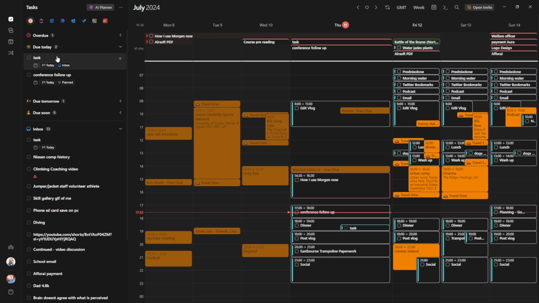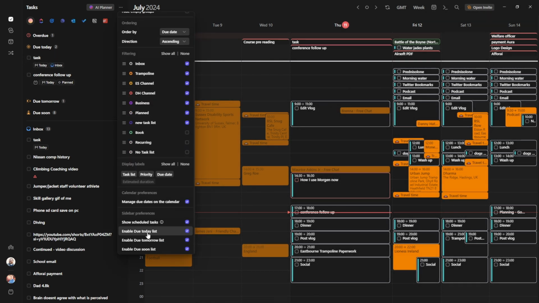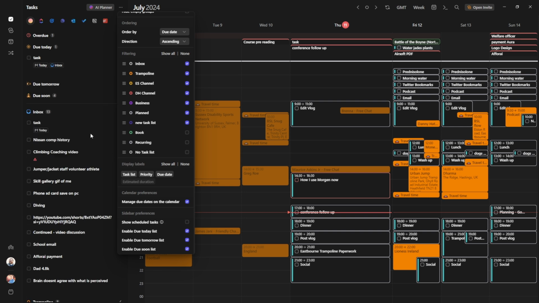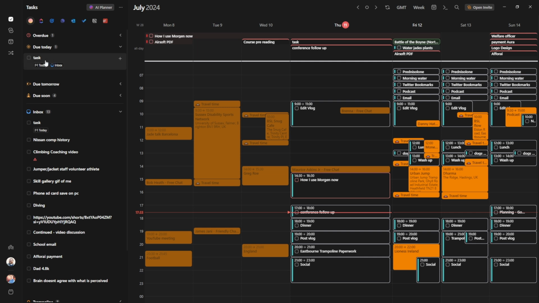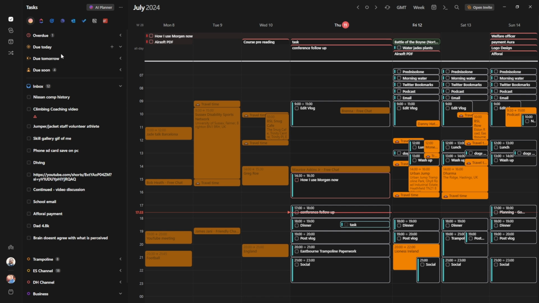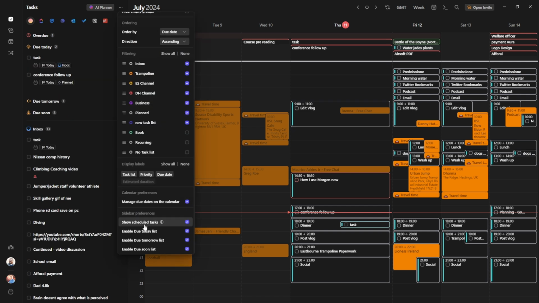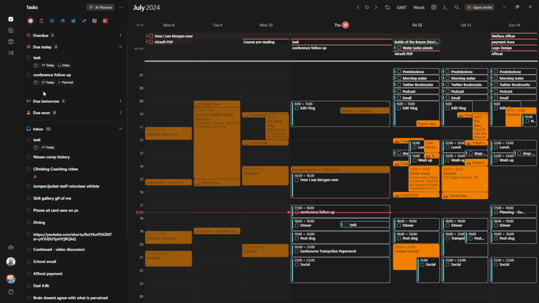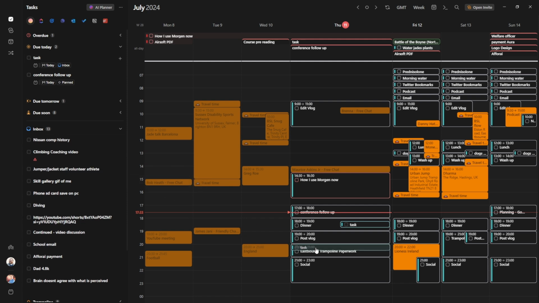Maybe you want to see tasks that are due today but haven't been scheduled, so you're going to say show the due today but turn that off, so I know this task is due today but I haven't scheduled it yet, so I need to schedule it. Now once I've scheduled it, it's going to disappear from the list. I personally keep show scheduled tasks on because one, I want to see all of these tasks if I've scheduled them or not, but also because it allows me to drag the task from the sidebar in again.